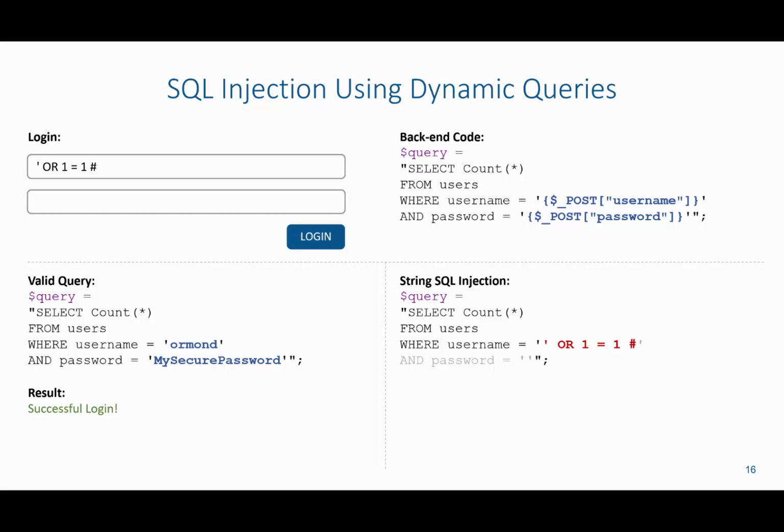So if we go to the bottom right here, we can see that the query now is interpreted as select count star from users where username equals, and then it's going to start looking for the username, but with that initial quote, it's going to close the username, so it's going to say where the username equals nothing or 1 equals 1, and then it has a pound sign at the end to comment out the rest of the query.